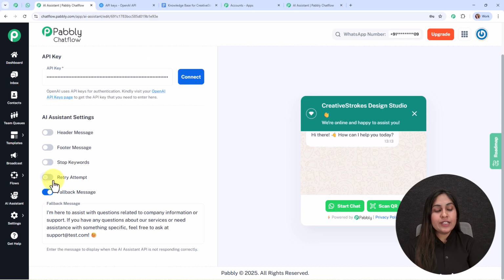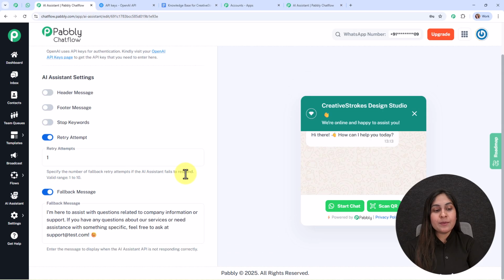Then comes the retry attempt. It says specify the number of fallback retry attempts if the assistant fails to respond. Valid range is 1 to 10. So basically you can specify the number of retry attempts that you want to give to your customer to get a proper reply from your AI assistant. For now I'm going to turn it off.